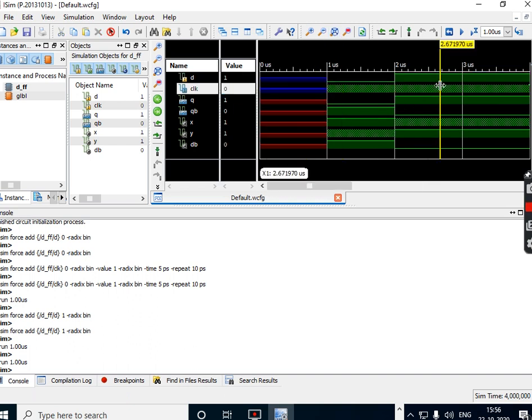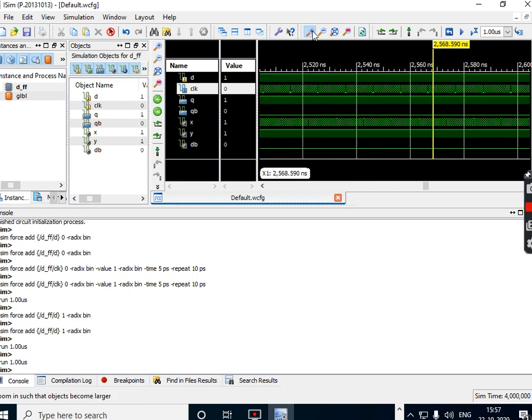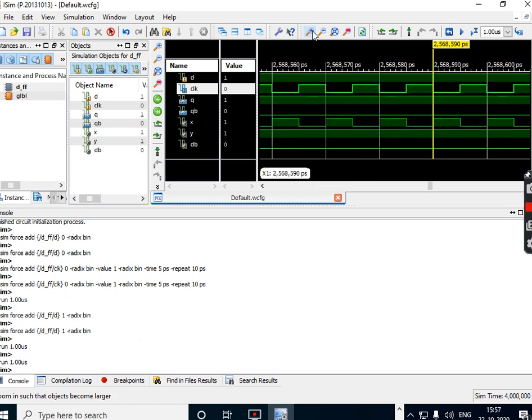Okay. Now this is for D is 0. You can observe here, D is 0. Now this particular case is for D is 1. So what I'll do here, I click here to zoom in. Okay, when D is 1, what has happened?